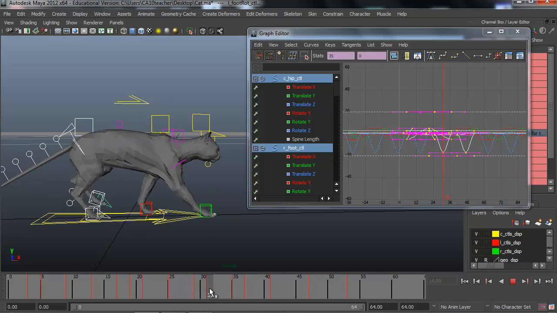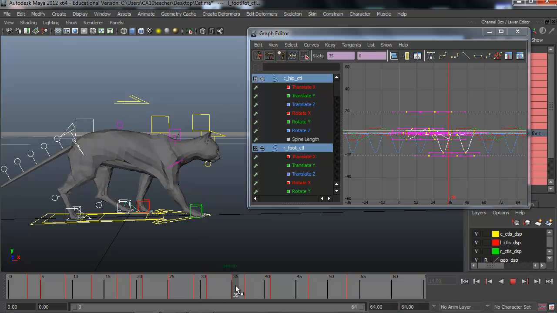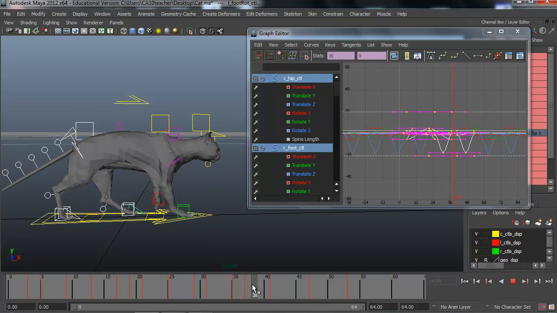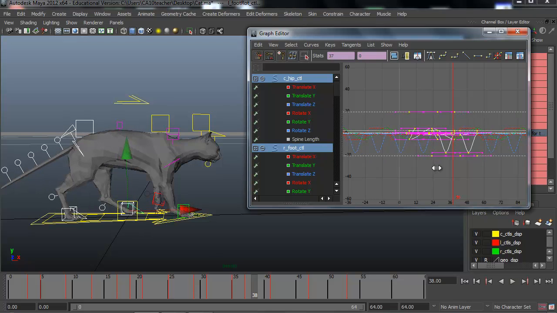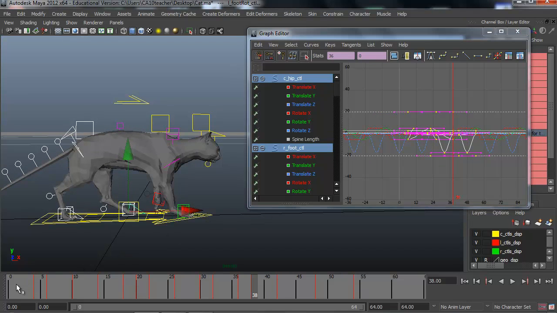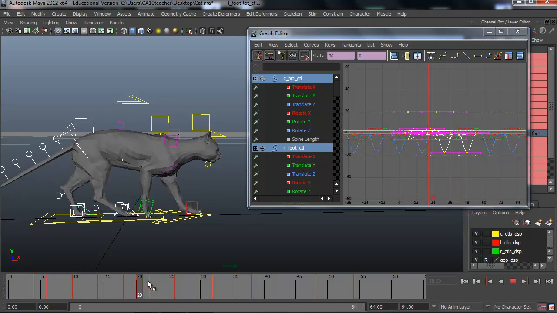I will try to do just 1, 2, 3, 4. I would like this foot to land at that moment. So I will just play with it, boom, landing at that moment. Perfect. Okay, I will just keep it like this for the moment.